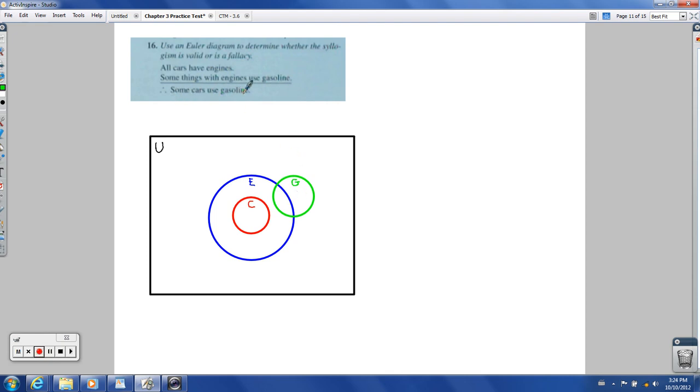So does that have to be true? Do some cars use gasoline according to this? Well, in real life, yeah, that would be true, but we're not talking about that. We're talking about what we're given here. Based on what's given to us, is this a valid argument? I would say no, it's not, because according to this, I could draw it in a way that makes the premises true without the conclusion. So this is invalid, because I don't have to have some cars using gasoline according to the way I drew this.